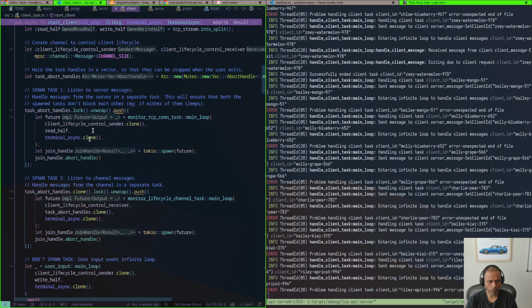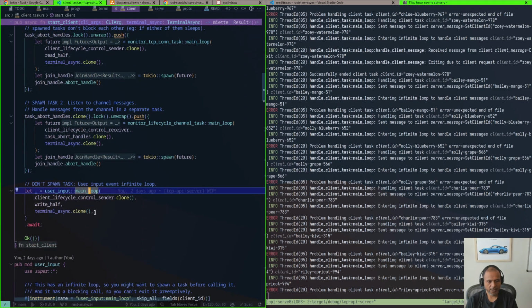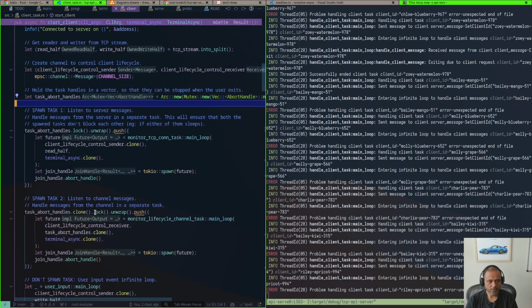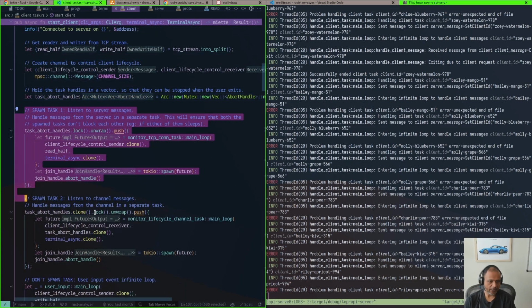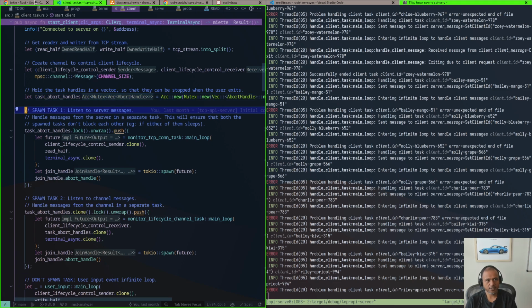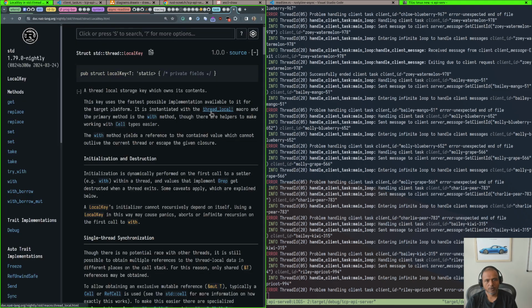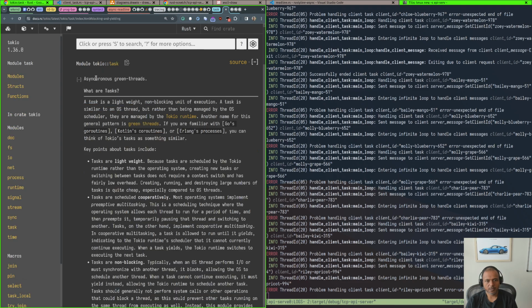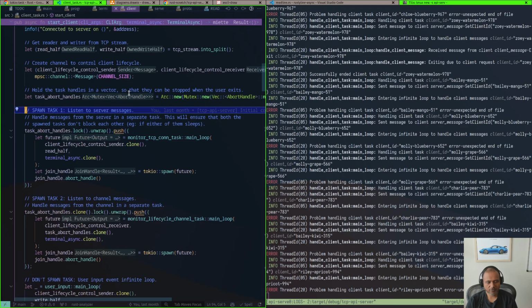There's a whole lot of stuff going on here. It basically spawns, this is called a green thread. It's in here. Where the heck is it? Yeah, this thing, asynchronous green threads. These are called Tokio tasks. They're vaguely mapped to operating system threads, but not really. So you can read all about it for Tokio, but this is how async happens.